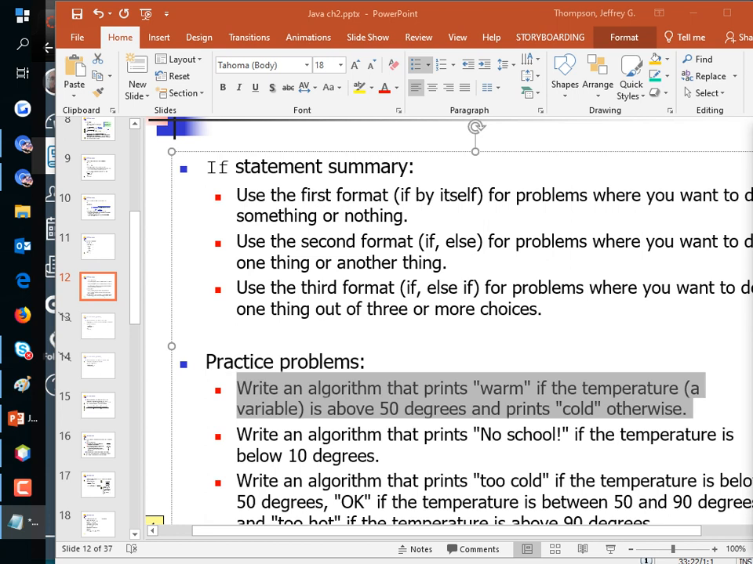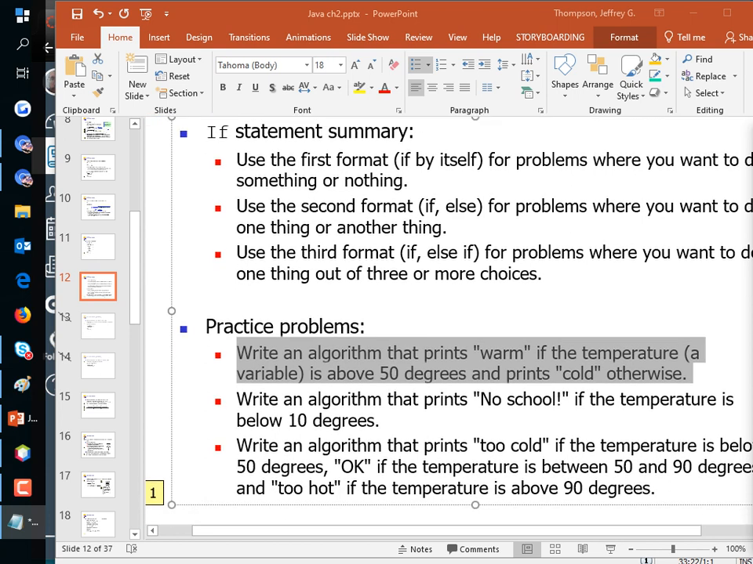The third one, write an algorithm that prints too cold if the temperature is below 50, okay if it's between 50 and 90, and too hot if it's above 90. Now there's all sorts of ways you could do that, some far more complicated than others. I'm going to show you the easy way, just with if, else, three conditions. We're checking to see which range it is in. If it's below 50, it's too cold. Okay if it's between 50 and 90. And then too hot if it's above 90.